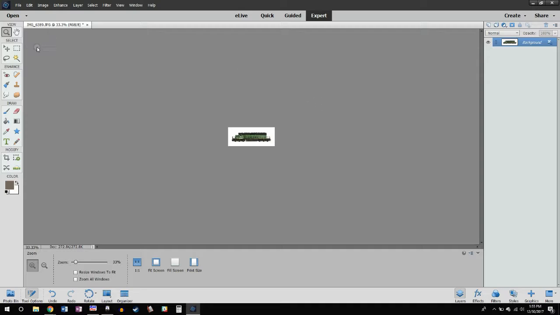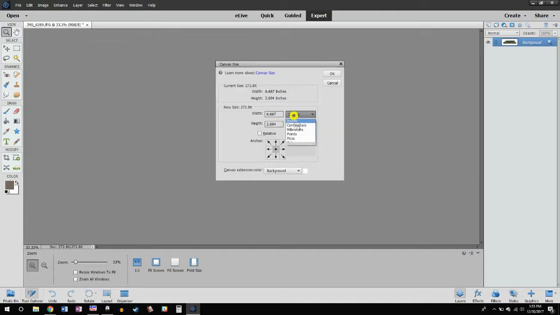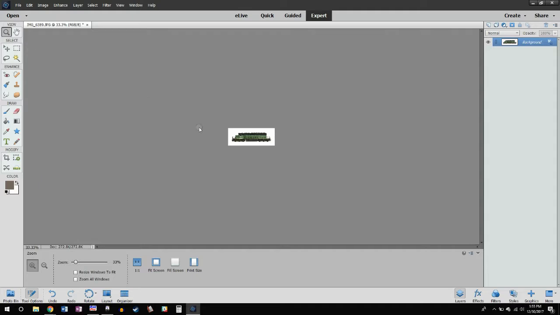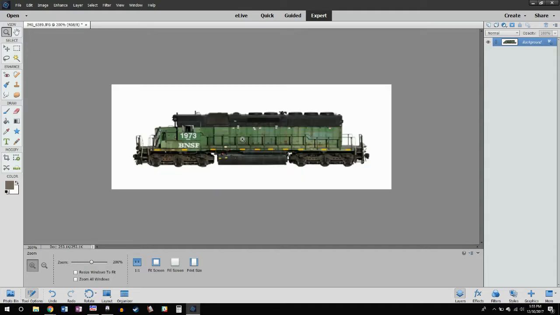Okay. Now the next thing we'll do is go to Canvas Size. Select it to pixels. We have 480. This will have to be 180. There you go. So now we can zoom all the way in, and there you have it. Everything is at 480 by 180.